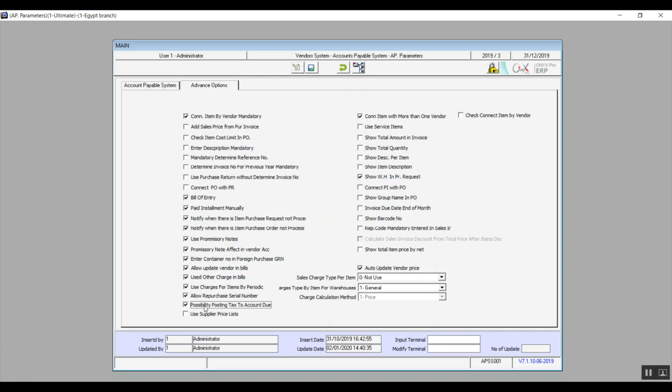Possibility posting taxes to account due. Here we will post the taxes to an account dedicated for that, which is due taxes. Use supplier price lists. Here the system will allow the purchases department to add more or create more than one price list for more than one vendor for the items that you need to purchase.